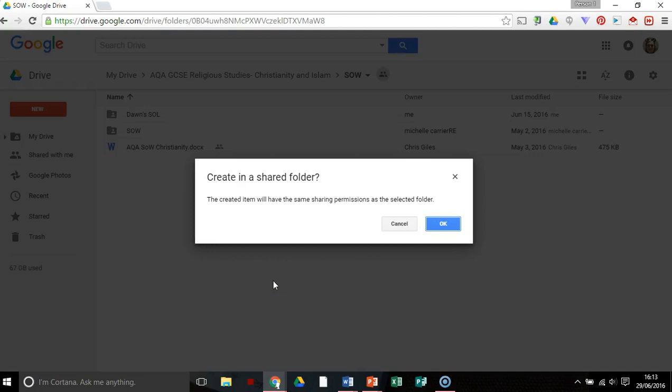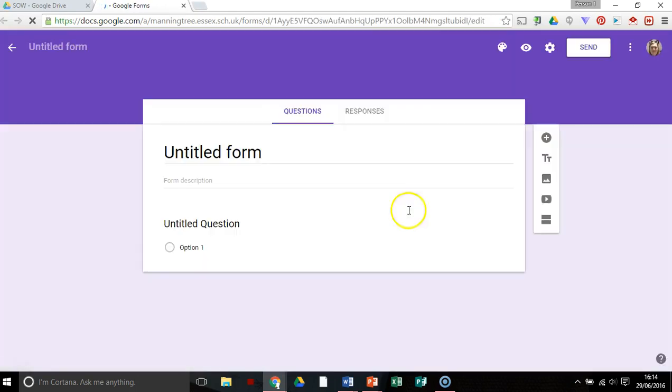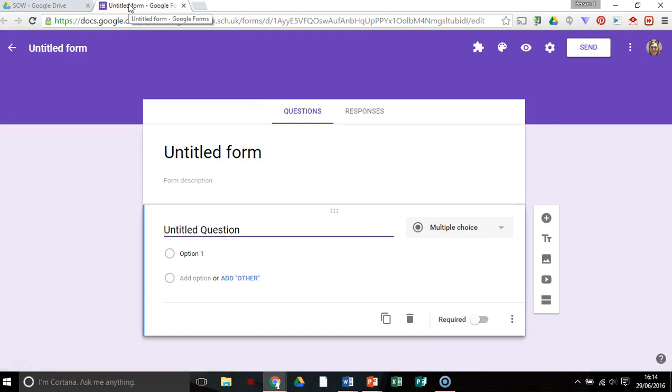Now, because it's a shared folder that I'm putting it in, it's asking me, am I okay with having the same sharing permissions? That means the same people can see what's in the folder, and that's fine. Okay, so in a new tab, a Google form will open, and you need to decide what you're going to call it. So let's imagine I want to do a quiz on Islam and the life of Muhammad.